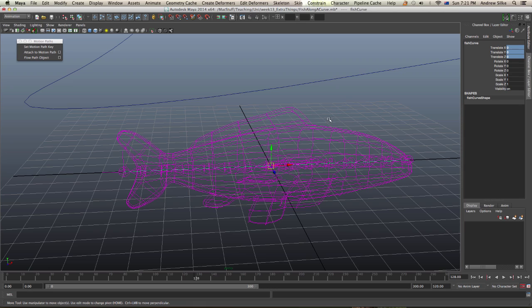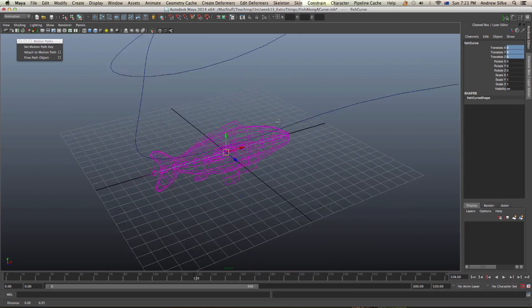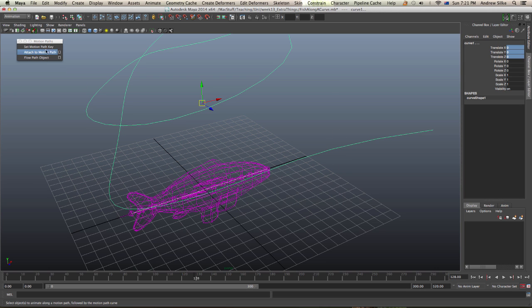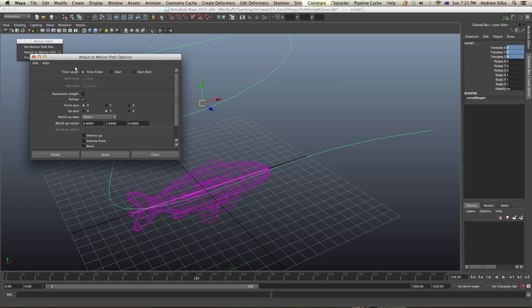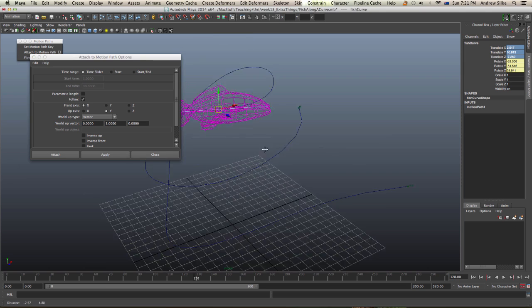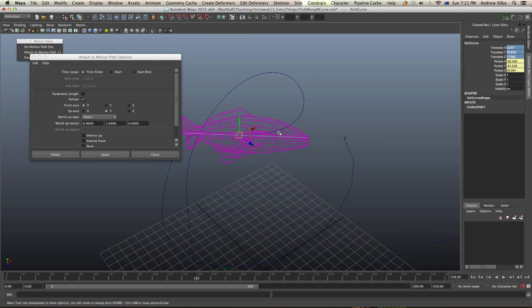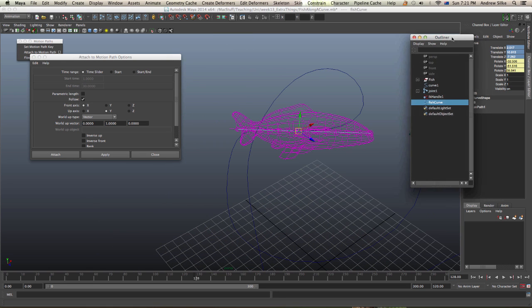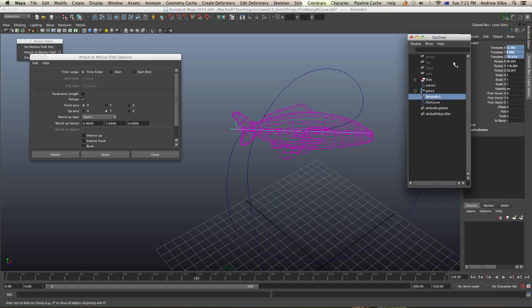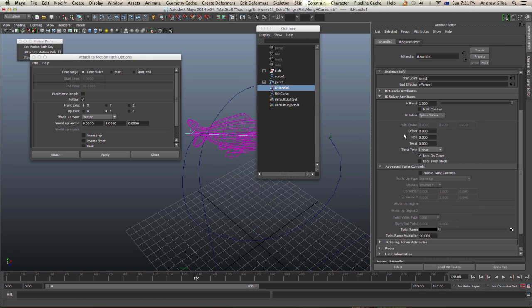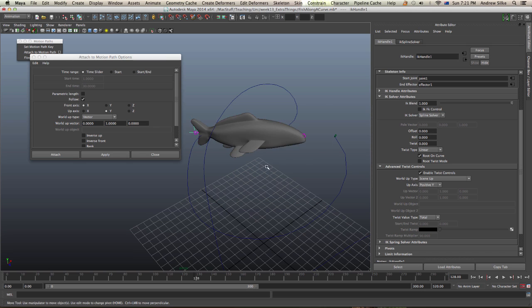Okay, so what's that there? Just freeze transforms and center the pivot again, make sure that's all cool. Now we're going to attach it to the motion path again. Just the reset settings, that's fine. And we need to fix our pole vector settings, so grab the IK handle here and switch that to enable twist controls. That's all good. Okay, so now that's done.